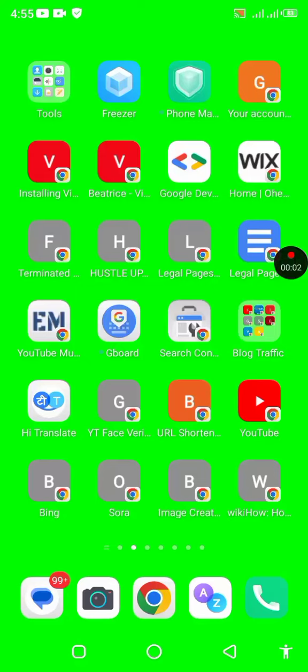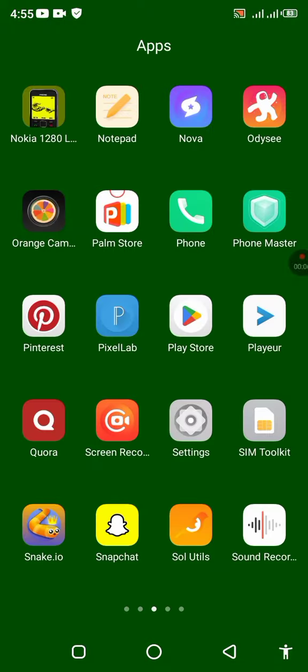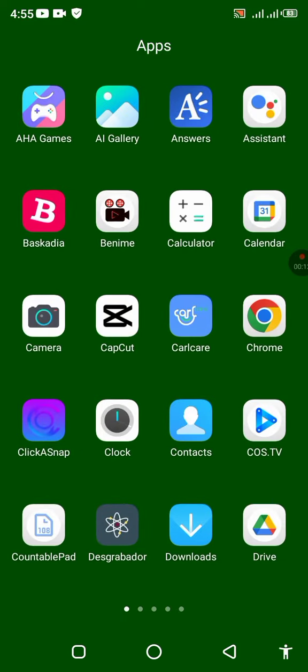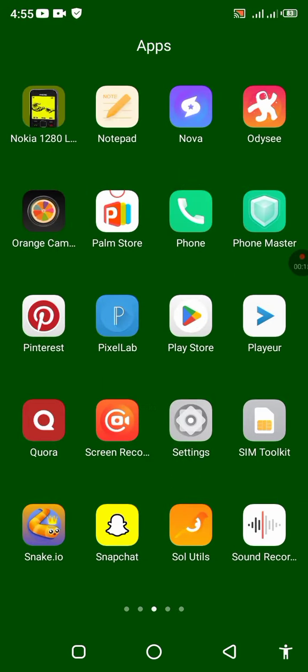So to fix this problem, what you have to do is to first go to your phone menu. So when you get to your phone menu, try to search for your phone settings. So when you find your phone settings, just tap on it to open it.